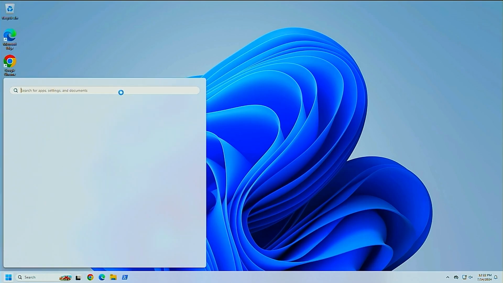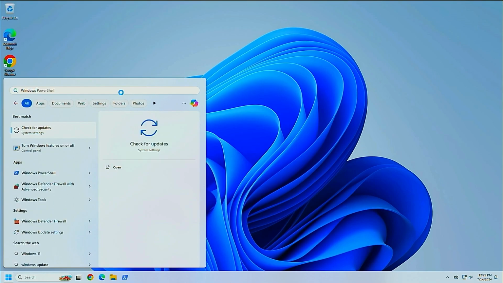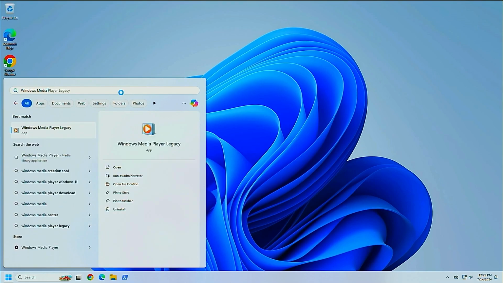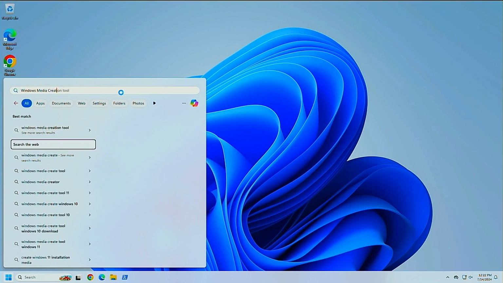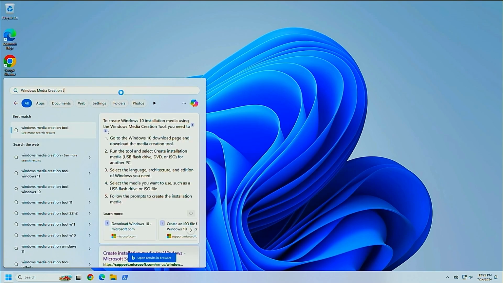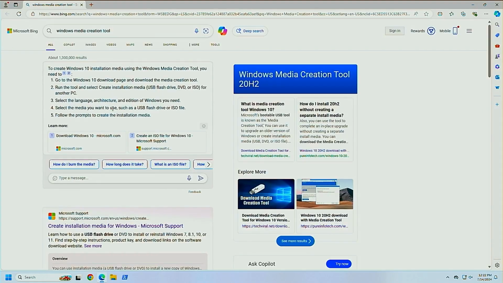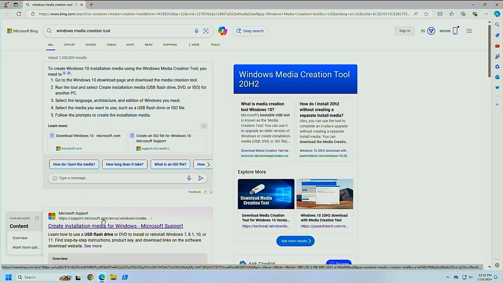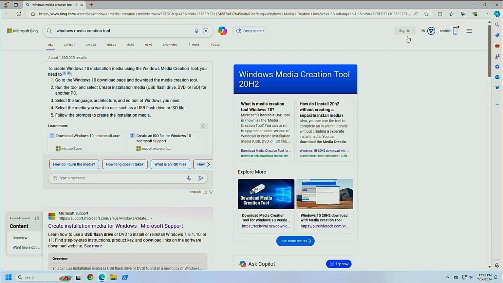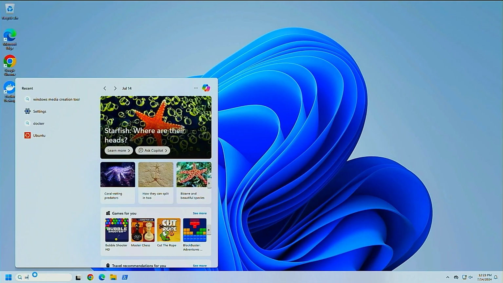There's a couple of ways you can do this. You can download the Windows Media Creation tool. Doing this will let you create a bootable USB drive that you can use to reinstall Windows from scratch. But if you already have Windows installed, specifically Windows 11, you can run setup.